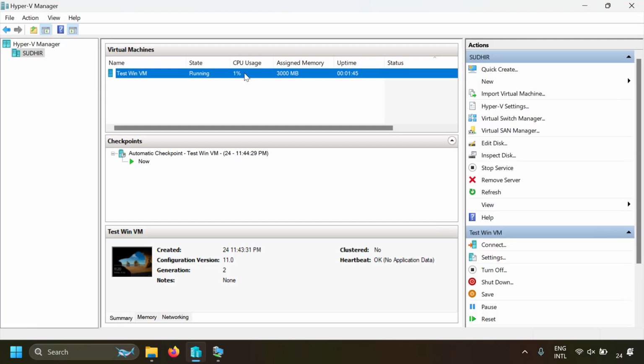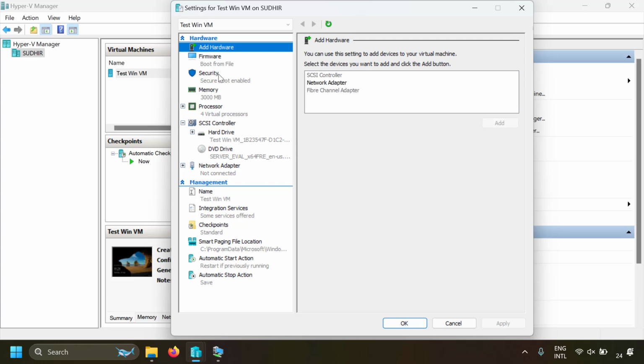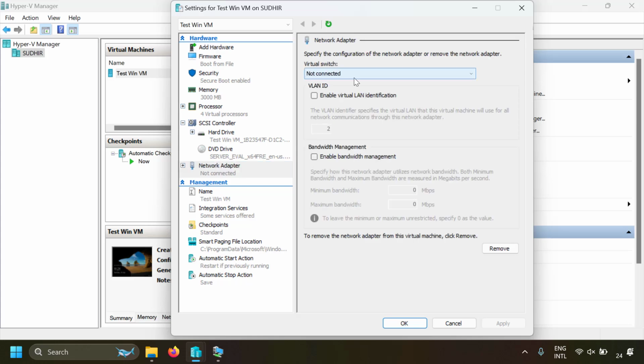You can see the VM is running, the uptime, the assigned memory and all the stuff is shown here. In fact, we did not connect the network. Let's try to connect the network here. Let's try to right click and settings. And here let's go to the network adapter. Let's try to connect the network adapter to the default switch and then click OK.